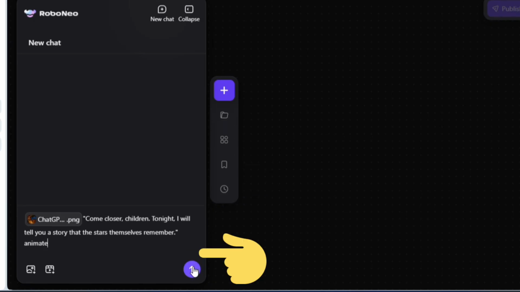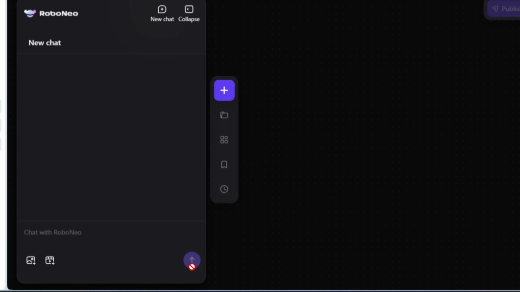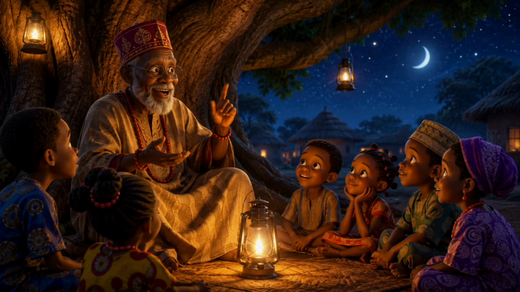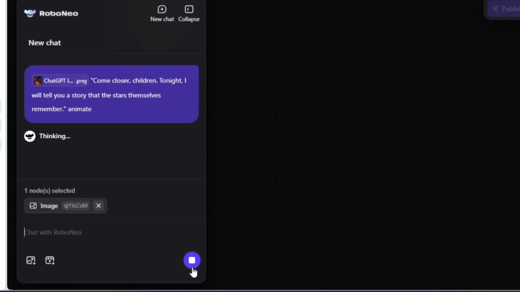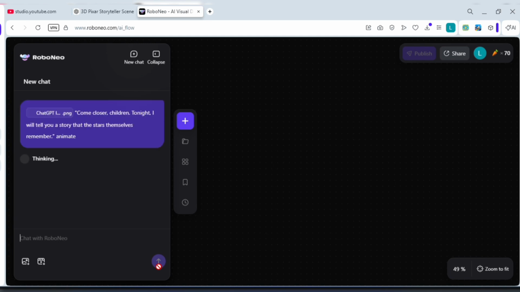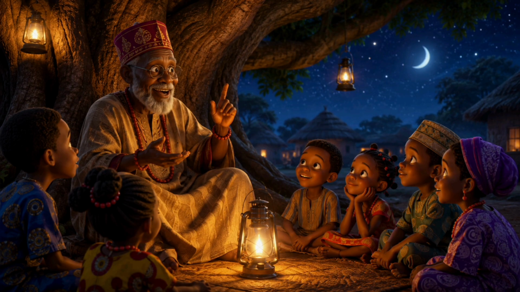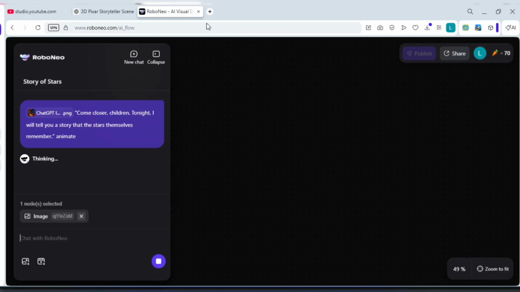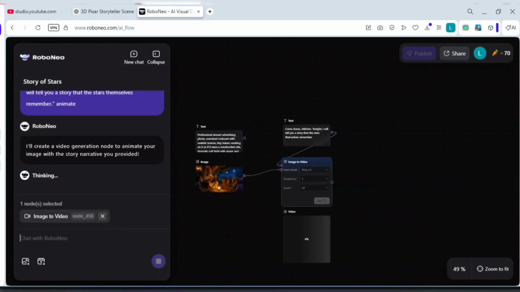this image naturally. Mind you, the image I uploaded in this place was generated with ChatGPT. But don't worry, I'm going to show you how to also use RoboNeo AI to actually generate images. If you want your character to talk, simply add the exact dialogue you want the character to say. Now click send and watch the AI transform your static image into a moving video using its workflow notes. This is quite impressive, right?